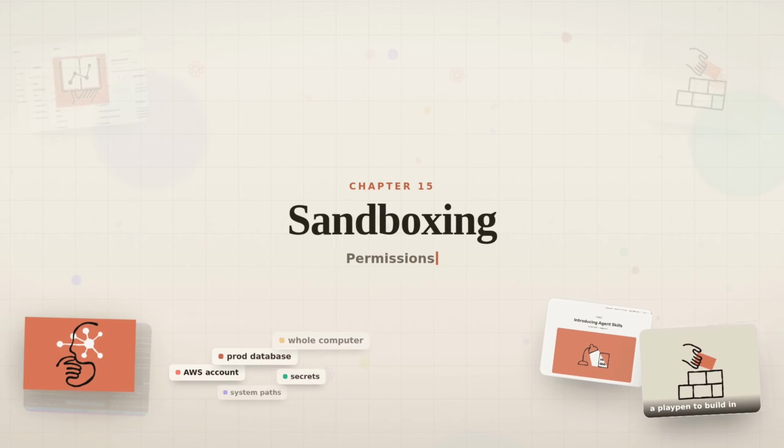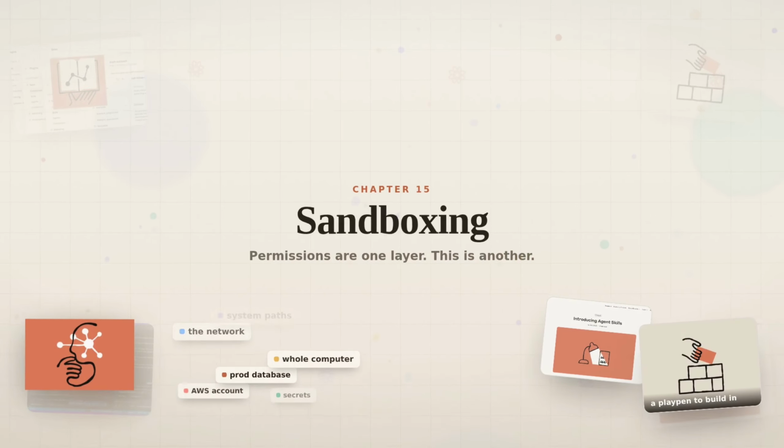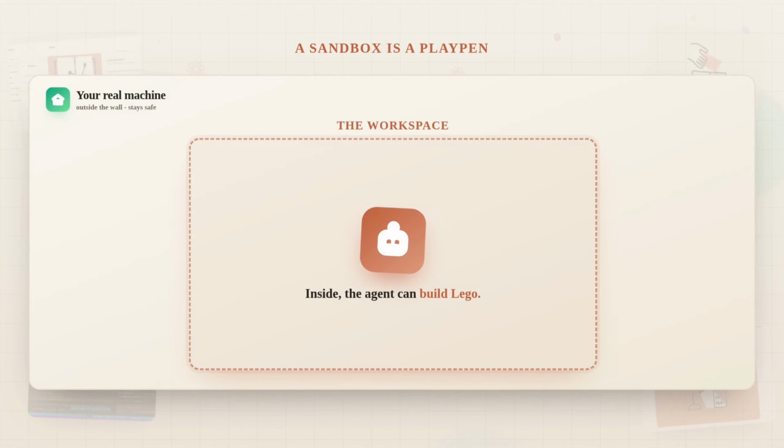Permissions are one layer, sandboxing is another. A sandbox is a restricted environment where commands can run without full access to everything.